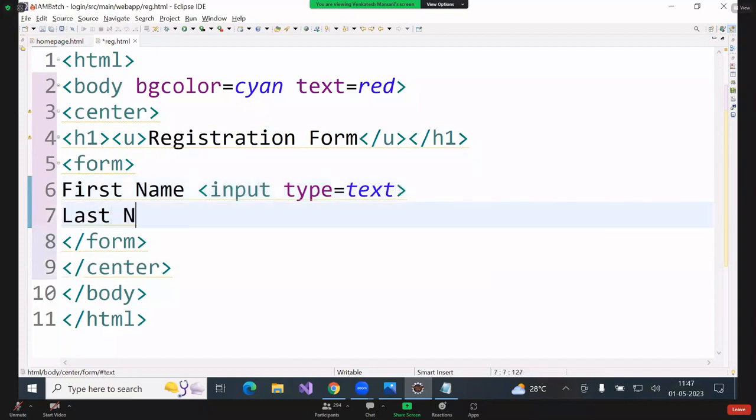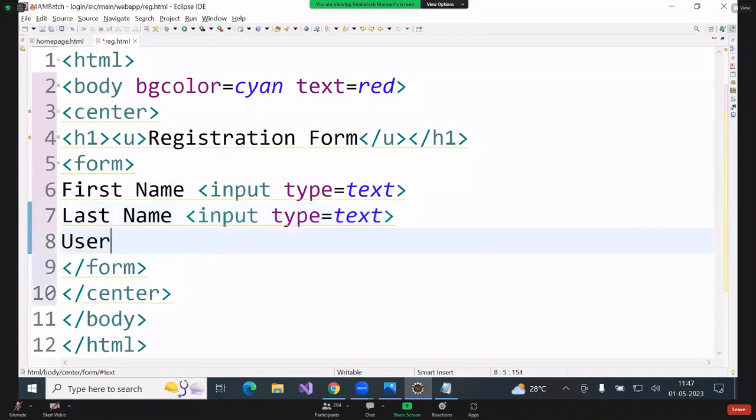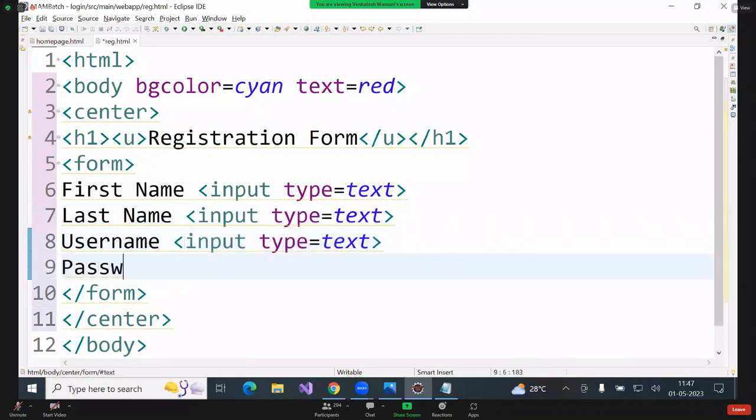Last name, input type equal to text, again one more box created. Username, input type equal to text, text box created. Password, input type equal to password, then password box created. It will display only stars. Text is not displayed. Okay.